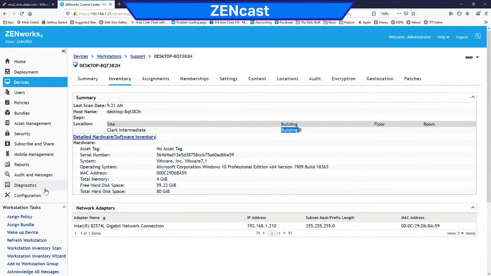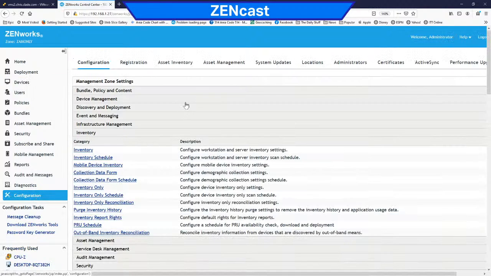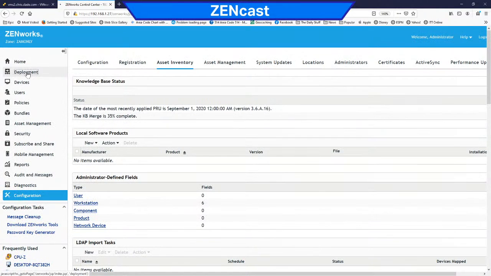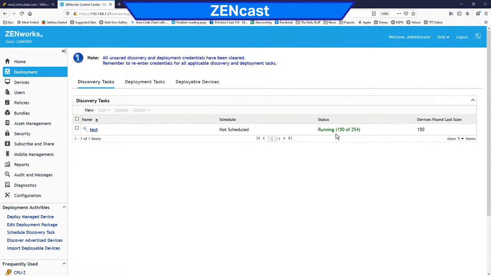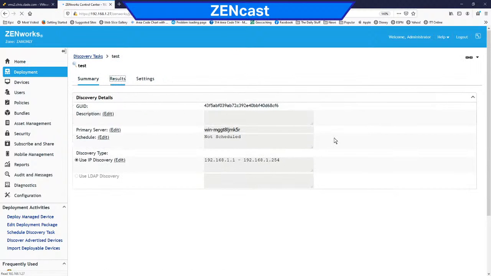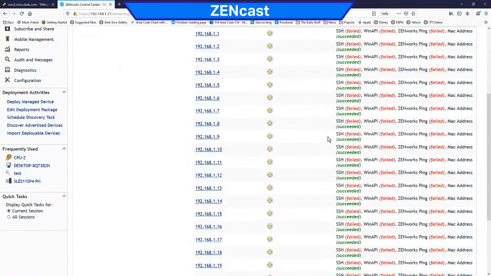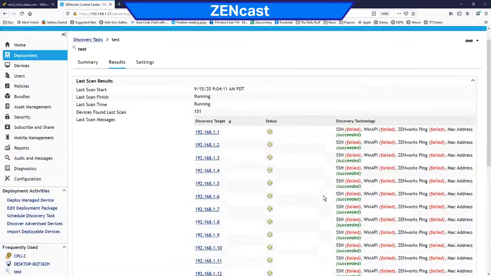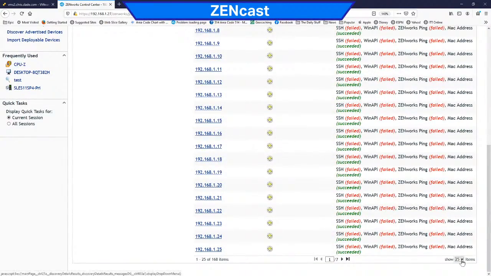Next, I want to do a group change for department. See if we can do this right. We're going to go to Asset Inventory. Oh, before we do that, let's go back to our deployment. 150 of 254. Let's see what we got. Results. Okay. Let's just show all.